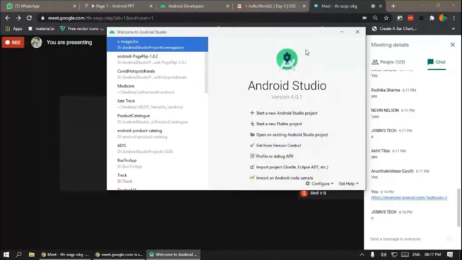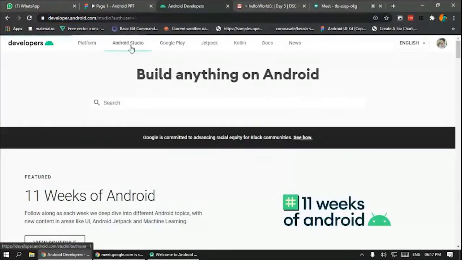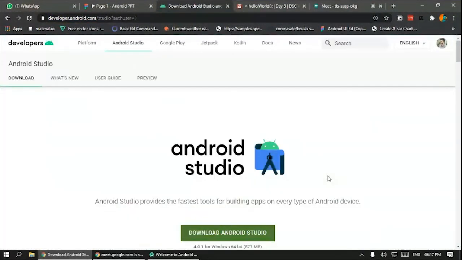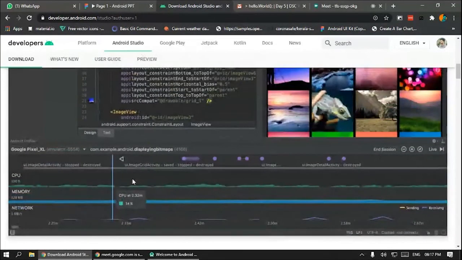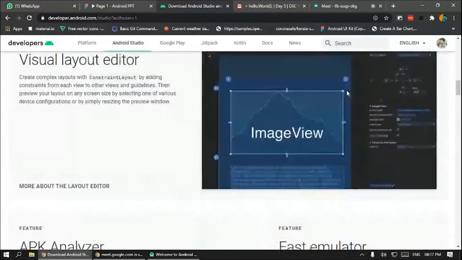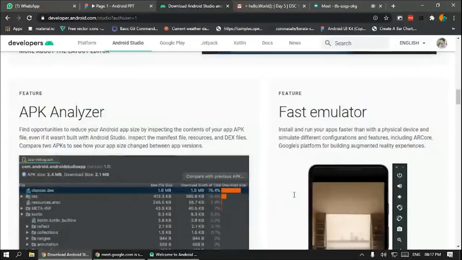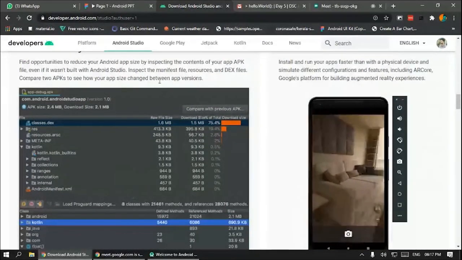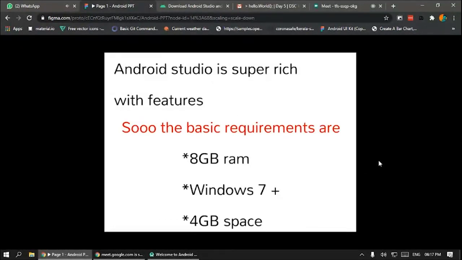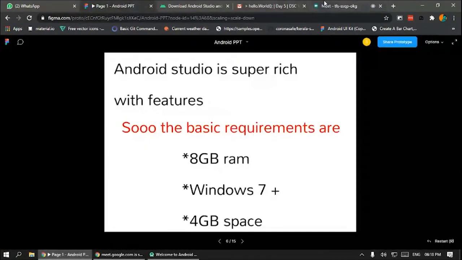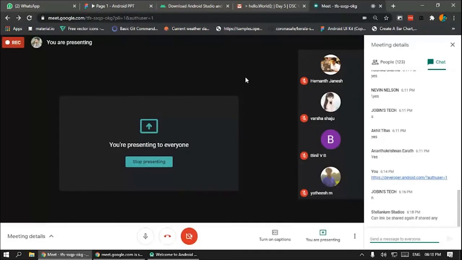Okay, and it has a lot of functionalities. If you head over to the Android Studio tab here, you can see that it is filled with a lot of functionalities like real-time memory management, CPU efficiency, network speed, how much space is used, how you can reduce your space. It will help you prevent errors and everything. Android Studio is super rich with features, but the basic requirements are 8 GB RAM, Windows 7 plus, and 4 GB of space on your computer. And a processor i3 or i5 8th gen I would prefer.